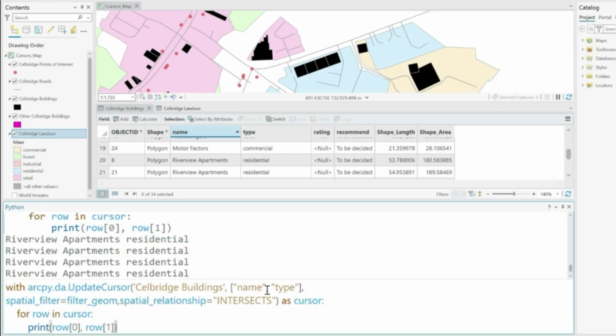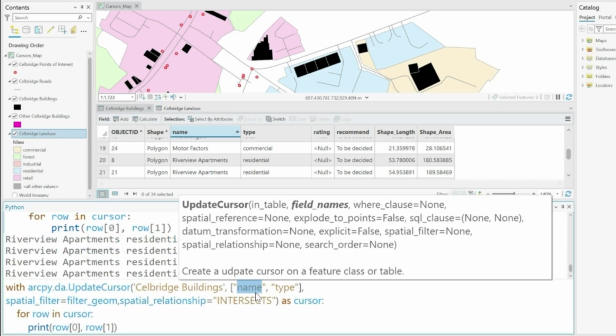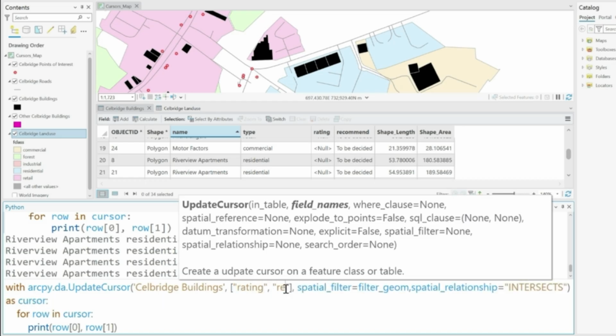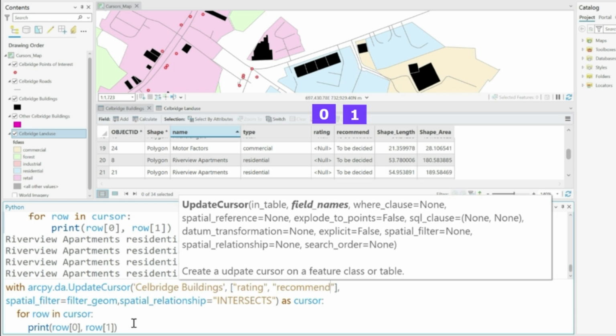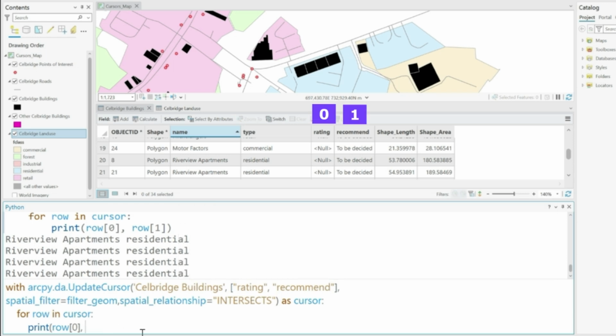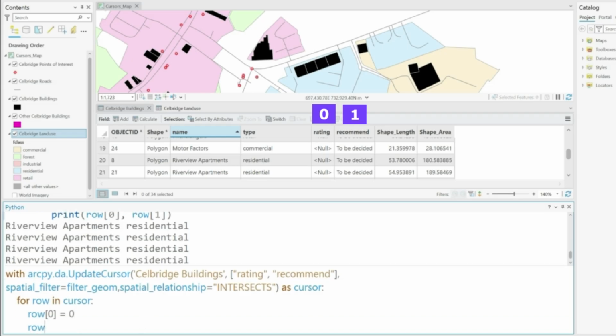I'll hit up. We'll change our name field to rating and the type to recommend. We'll remove our print statement, and let's set row 0, which is our rating, to equal 0, and row 1, which is our recommendation, to equal None, which is null.